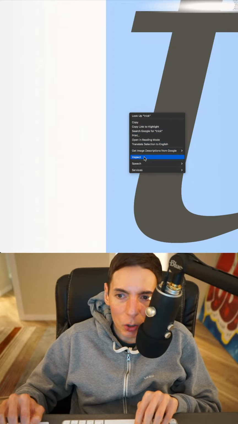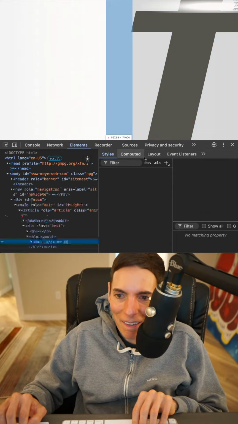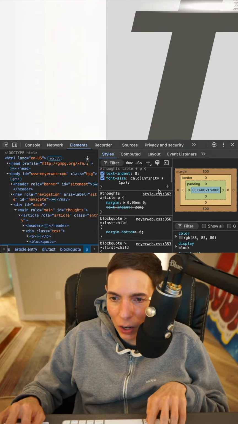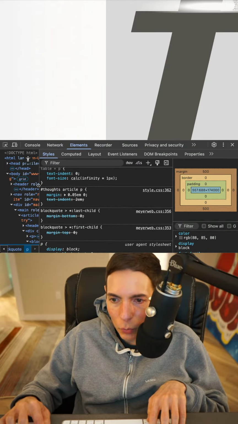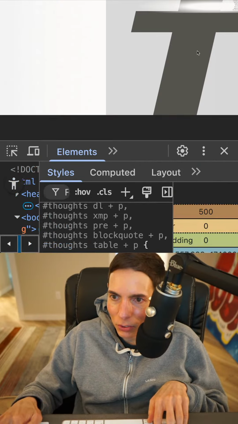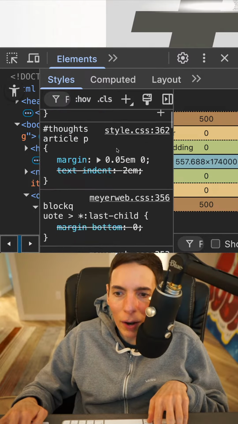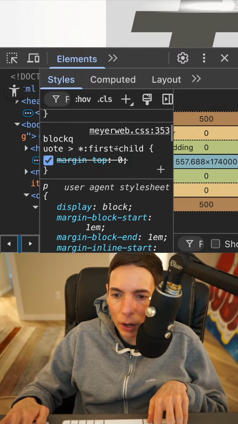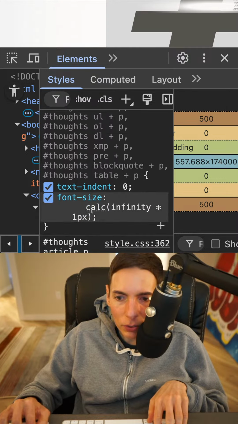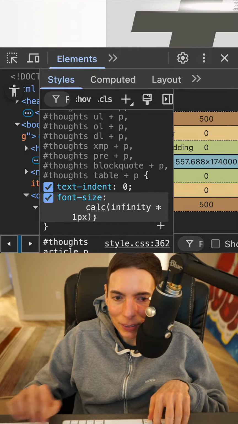So if we inspect the element, we made it infinite. And there's no reason for it. See right here, I don't know if you can see that. It's kind of hard to see on the screen, I'll try to zoom in a little bit more. But we made the font size infinite. It's not quite infinite, but it's close enough, right? Where'd it go? Here we go. Text font size, calc infinity, 1 pixel.